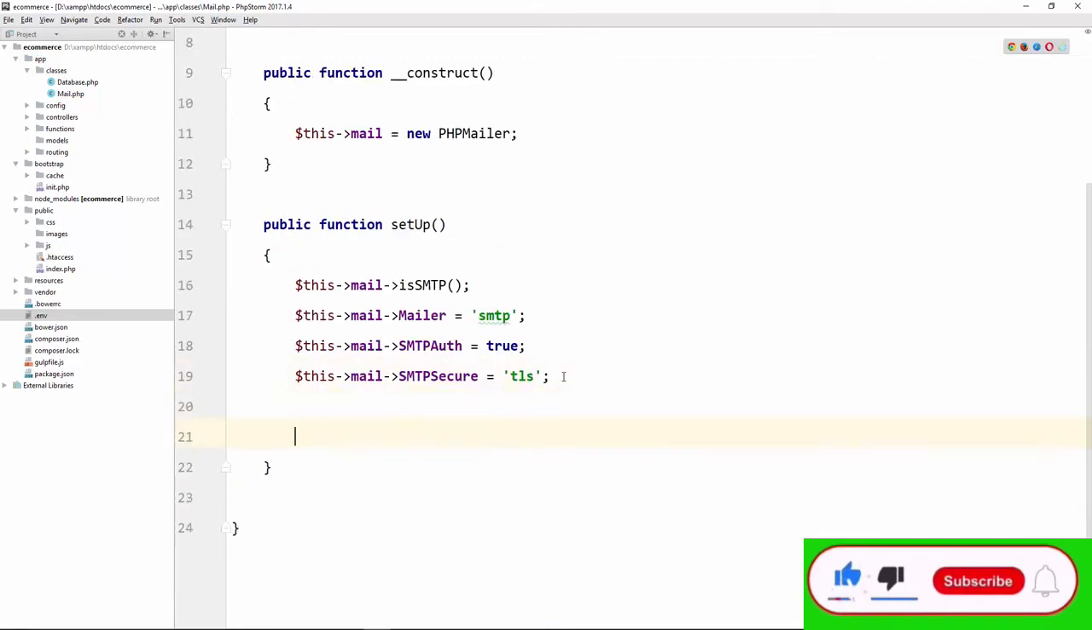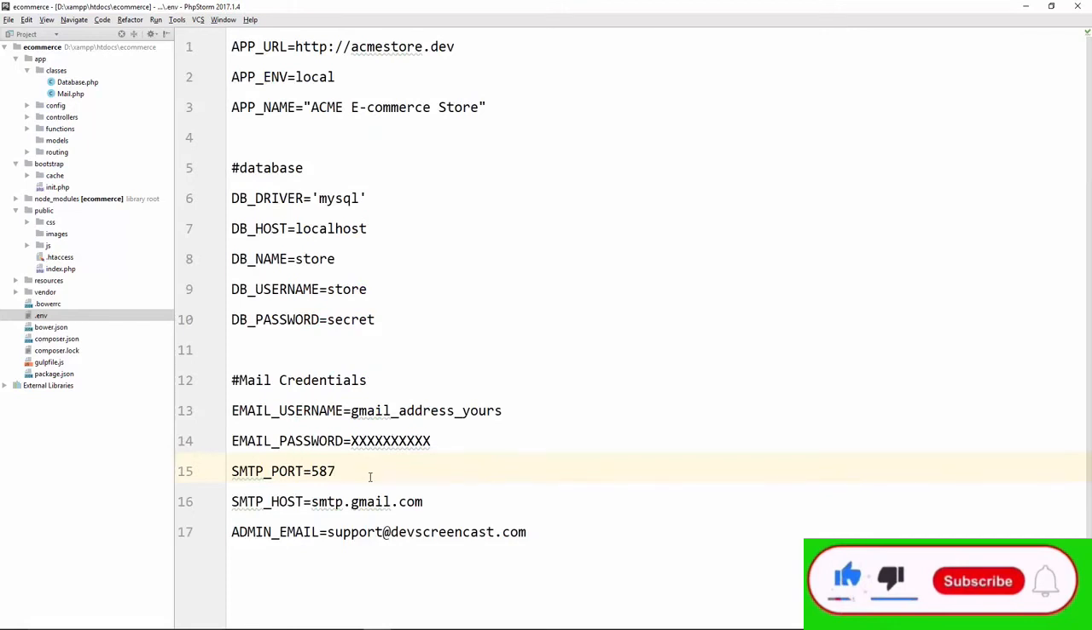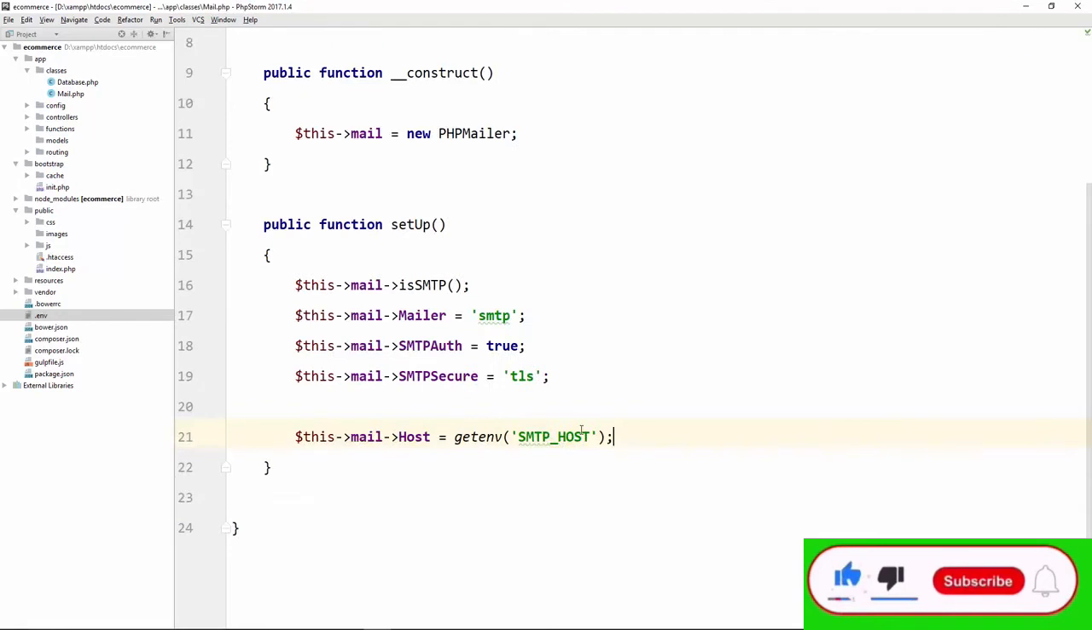Our next step now is to actually specify the host. We're going to say this mail host. Okay, so this is going to be equal to getenv, then SMTP_HOST. Right, so we can always verify what the right argument is by actually checking the env file. So this is SMTP_HOST. So the next one is going to be for the port. So we're going to just change this to port. This should be SMTP_PORT.